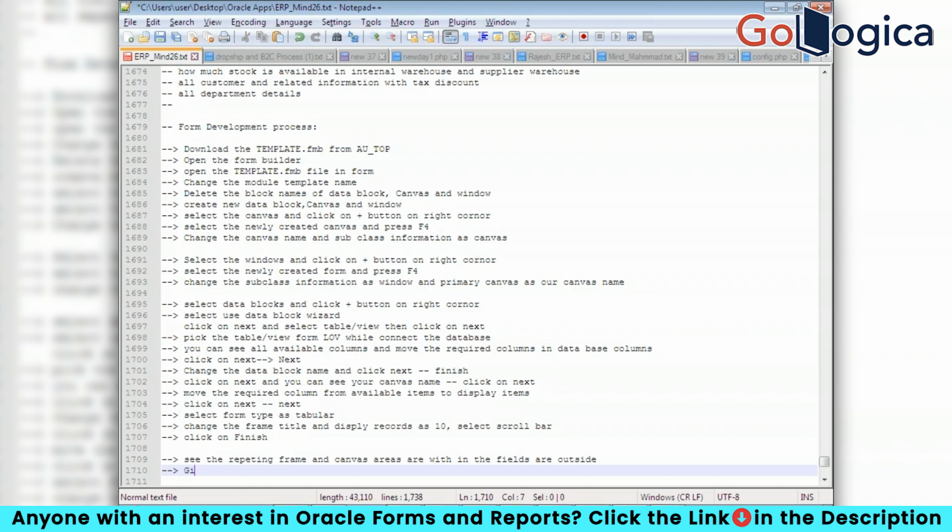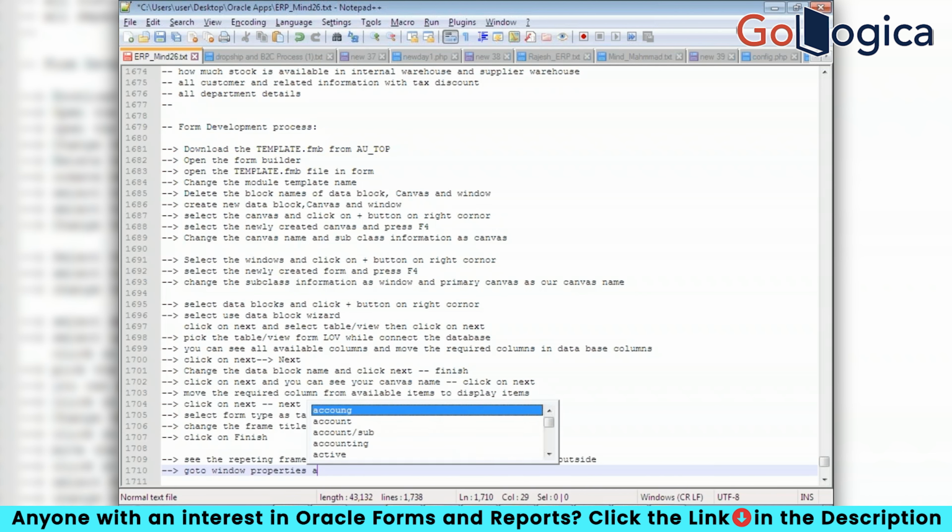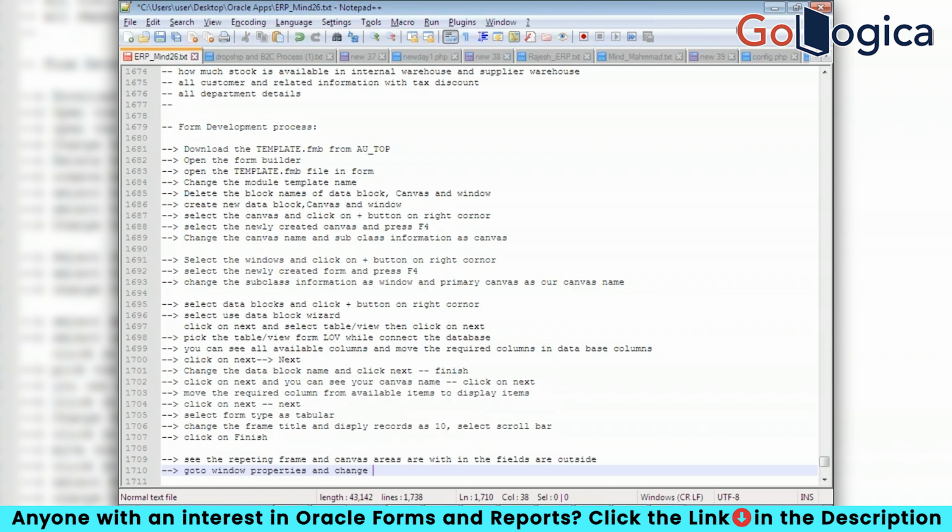window. Go to window properties, and change the title name.